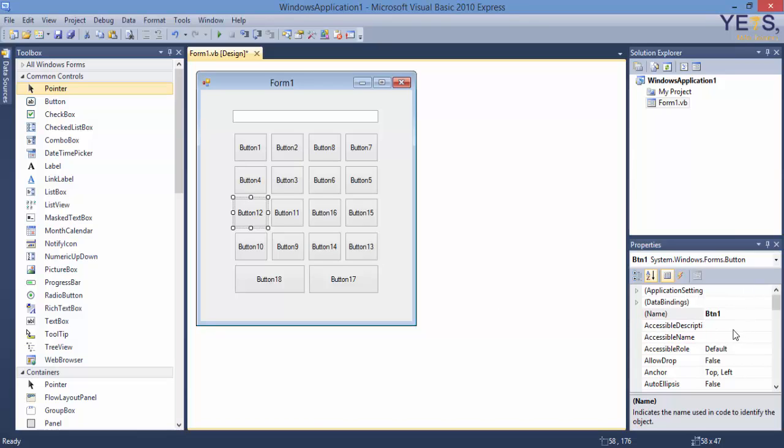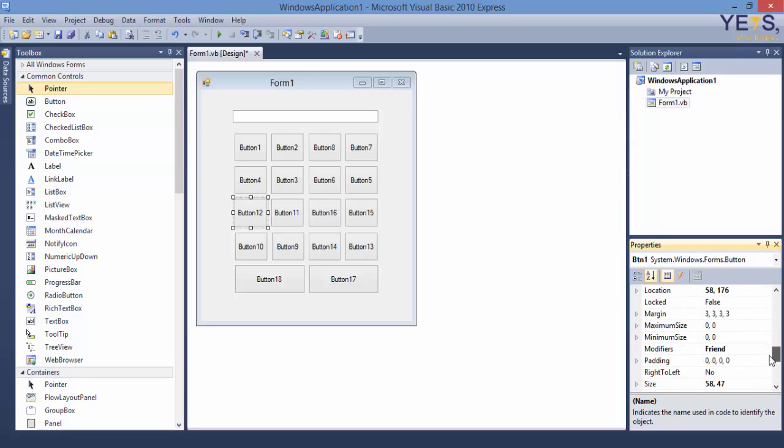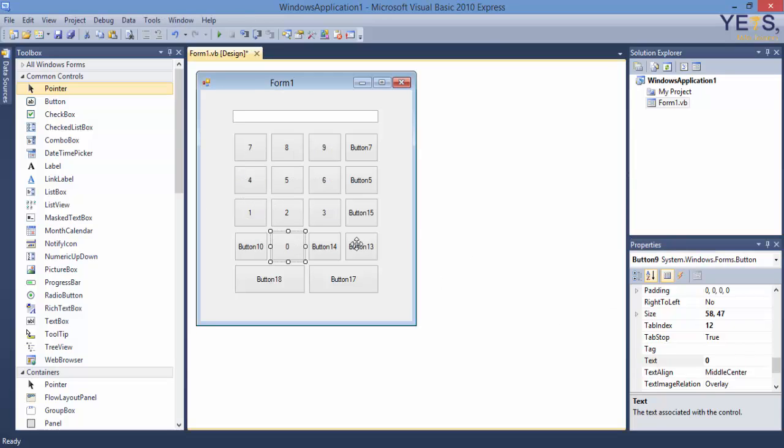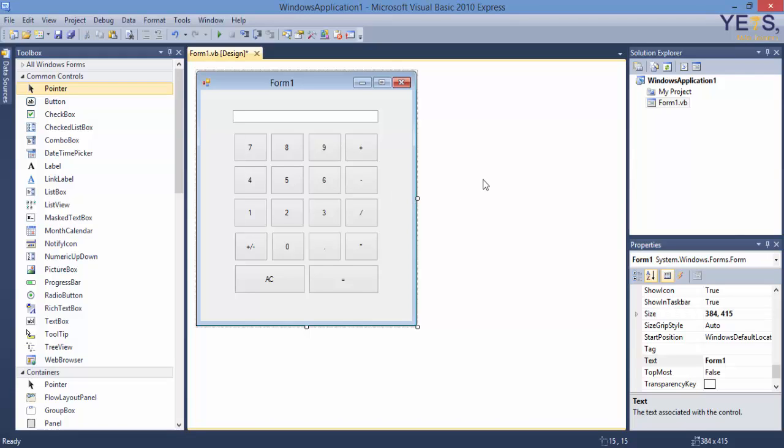Oh, and to change it, you have to scroll down here in the properties and change the text. The text will change what's shown here. Okay. And there are the numbers. Now we're all done with the buttons and the text box. So now we have to get into the code.